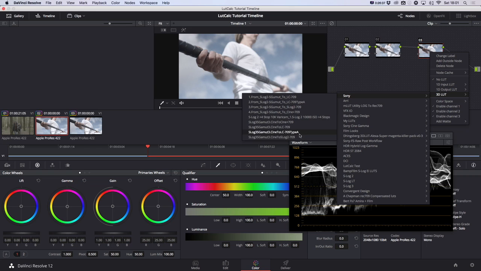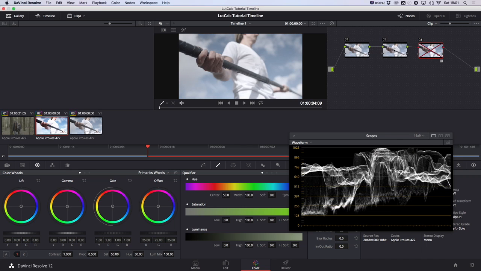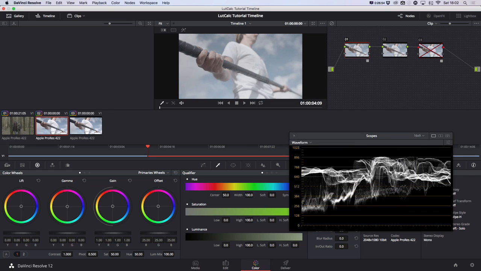So LC709 type A. There we go. Again, horribly overexposed. We'll disable that. Okay, in the first node, we're going to convert it from slog2 to slog3. So we're going to go to LutCalc test, slog2 to slog3, and it's a minor change, and you can see the noise creep up.